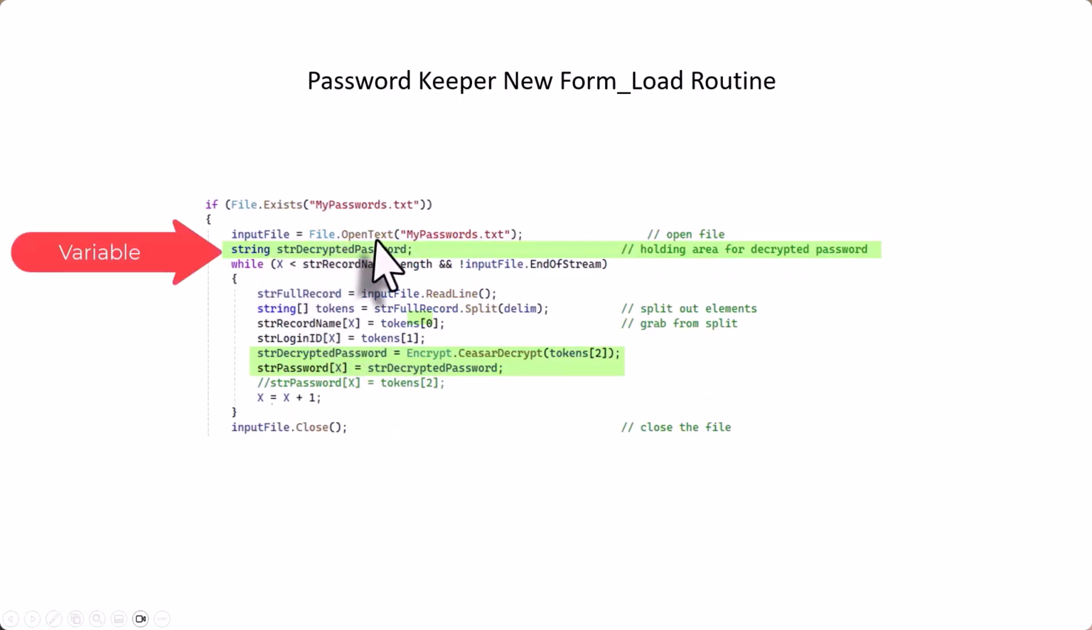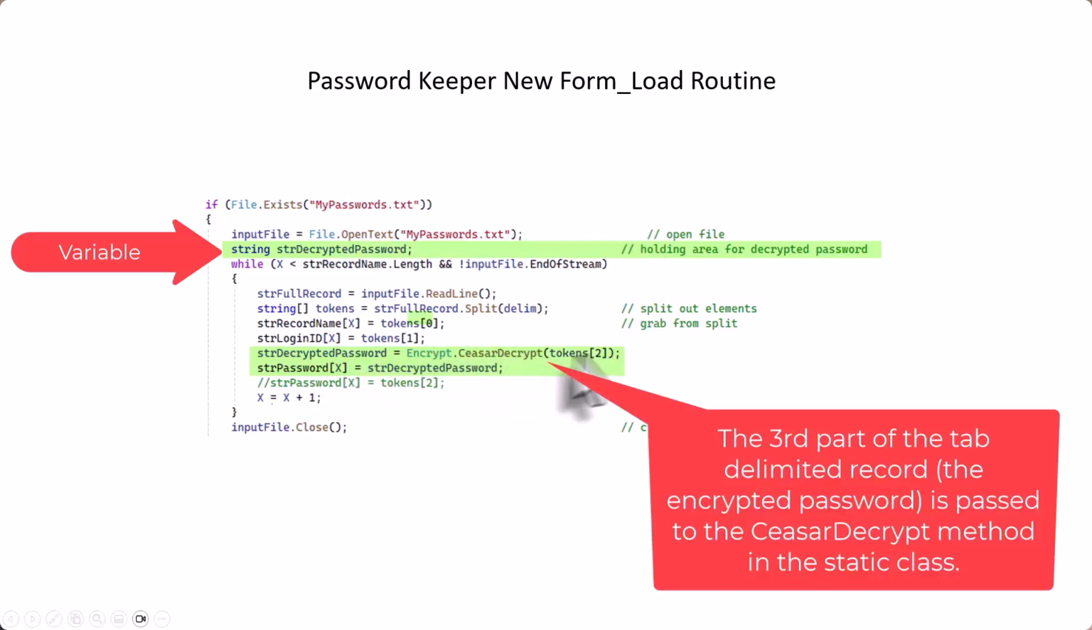We're going to take a string decrypted password holding area, and we're going to be taking the encrypted Caesar decrypt token 2 happens to be there. It's 0, 1, and 2, which is an array. And we're going to take that and pass it to the decrypted password after we send it to the static class. It'll come back. We can take that decrypted password then and stick it in str password X. So it becomes part of the array in normal text form, and we can actually read it. That's all there is to it. So it's very simple, straightforward.